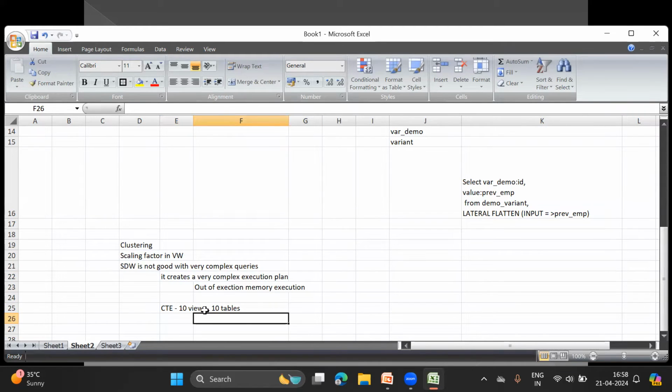So now Snowflake will throw another type of error. It is going to go out of memory again. This time it goes out of memory because it was not able to accommodate this much data in one query, right? So these kinds of issues will also occur.